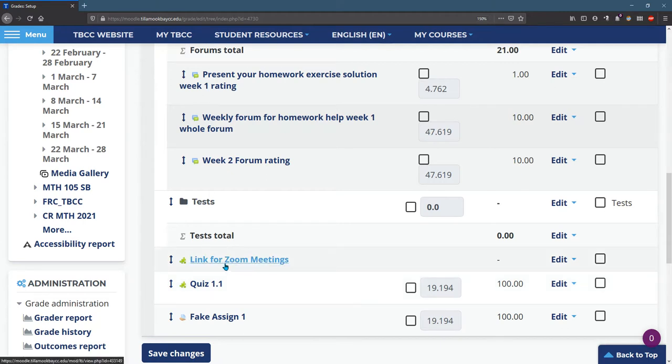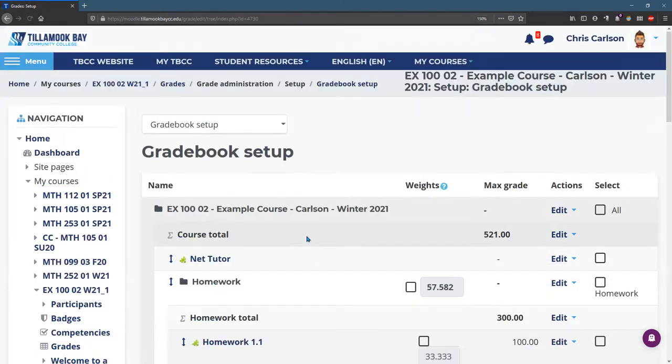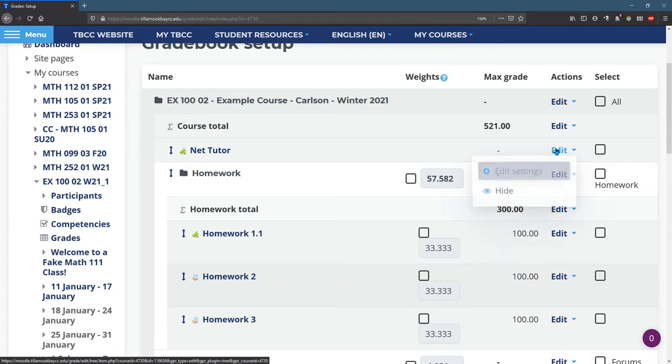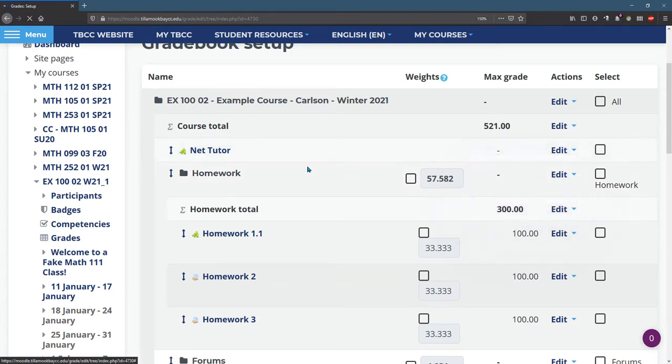So this is a link for meetings. It's not actually an assignment. So we can hide anything that's not actually an assignment. So that's a nice thing to do. The net tutor will show up until you hide it.